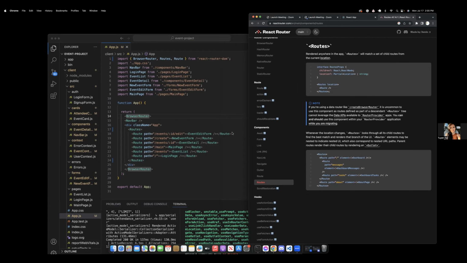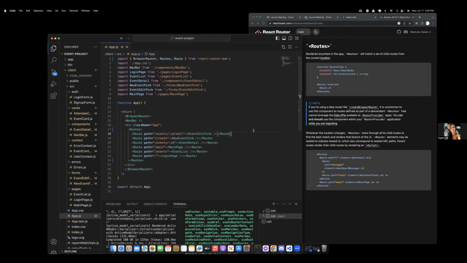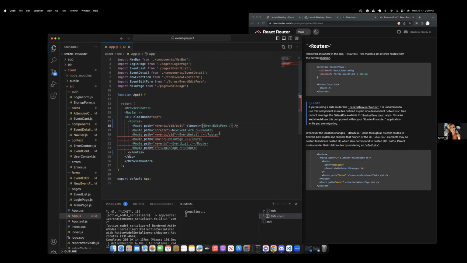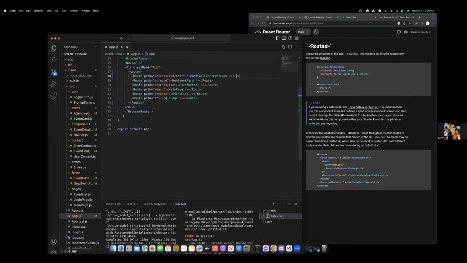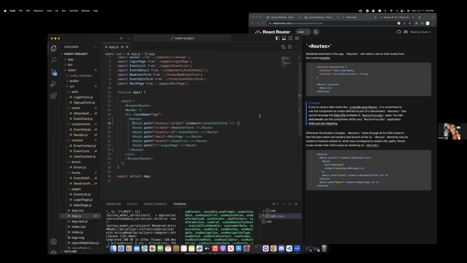Okay, so right here. Yep, you can take that off. It's just like that. And then in front of event edit form, you have a closing angle bracket that you need to get rid of. Same line. Yep, take off that closing. And then put space element equals open curly braces and wrap up event edit form in curly braces. Okay, so that's what you need to do for all the other ones.